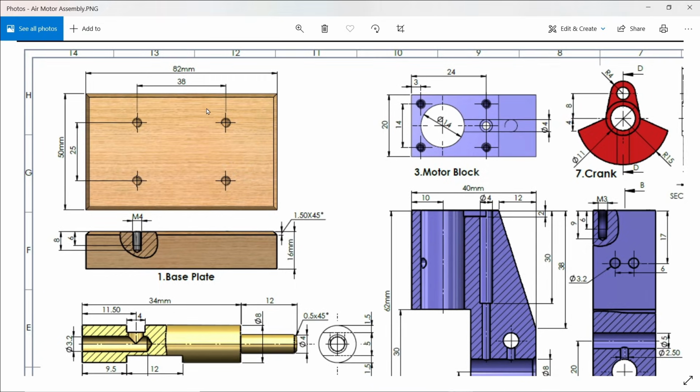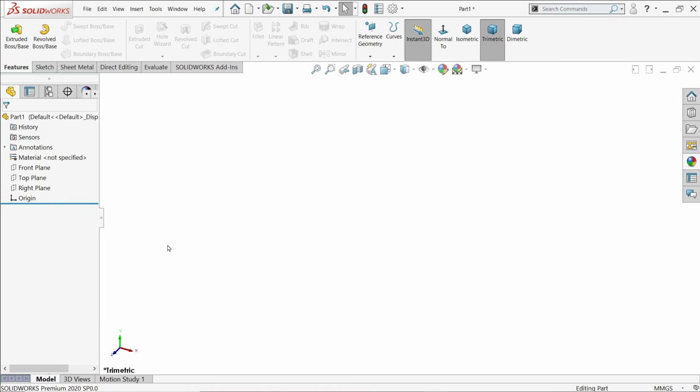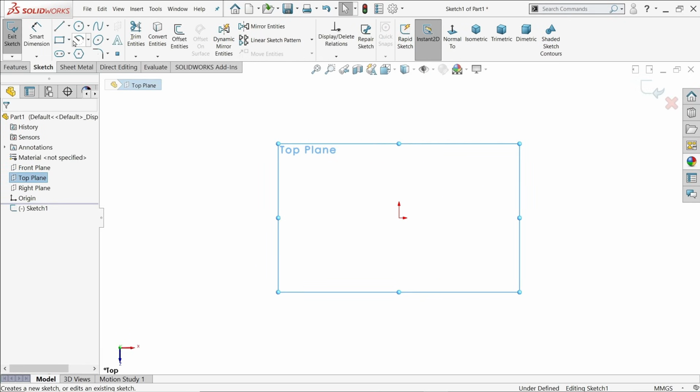Let's make the first part of the pneumatic motor, the base plate. This is 82 by 50 millimeter and the thickness is 16 millimeter. Then there are 4 tapped holes, M4 tapped holes. Thread length 16 and the hole length is 8 millimeter, and the location of these holes is 38 by 25 millimeter, and the corner chamfer is 1.5 into 45 degree. So let's start with the top plane sketch.